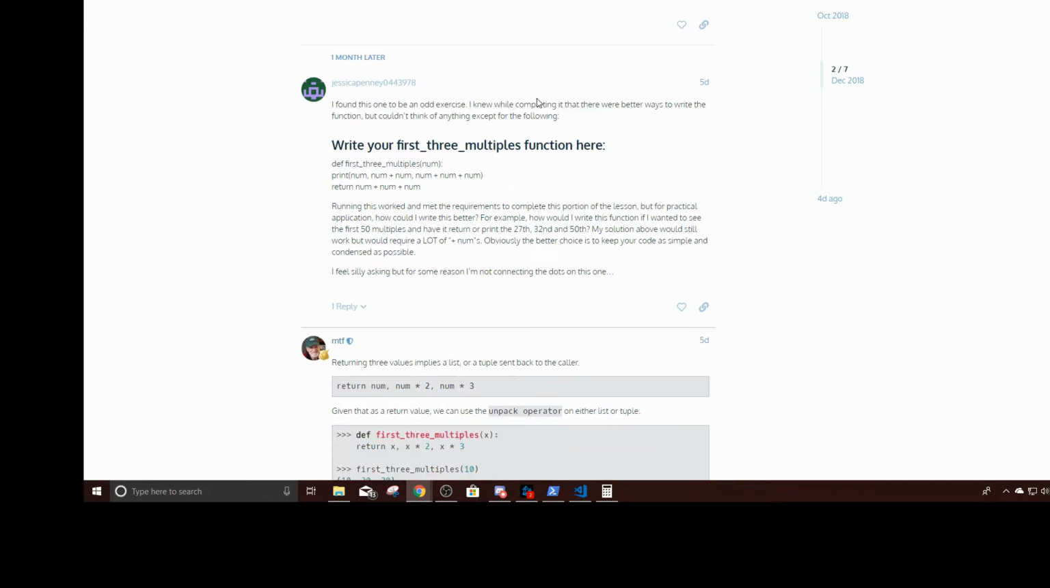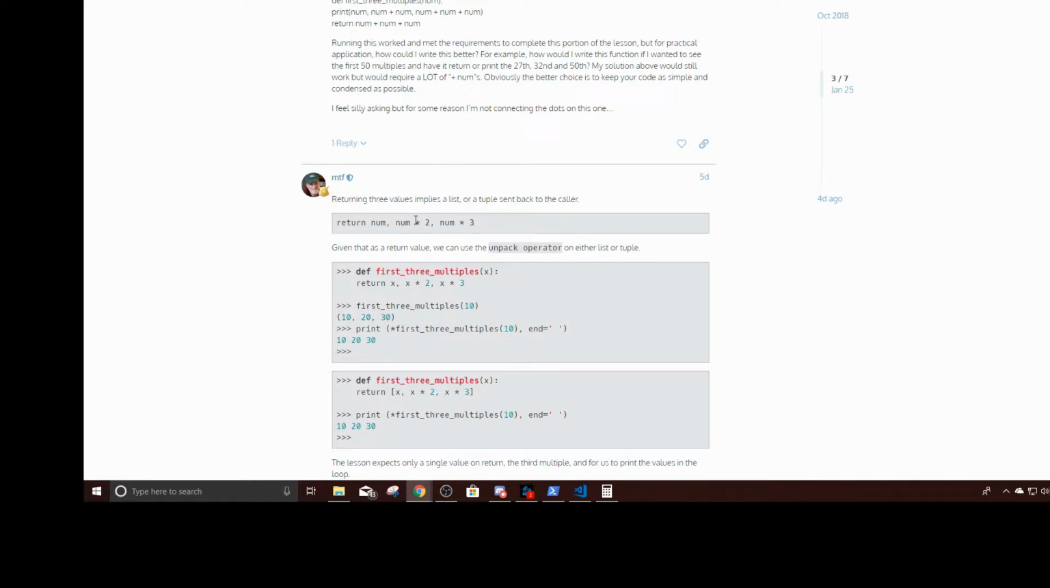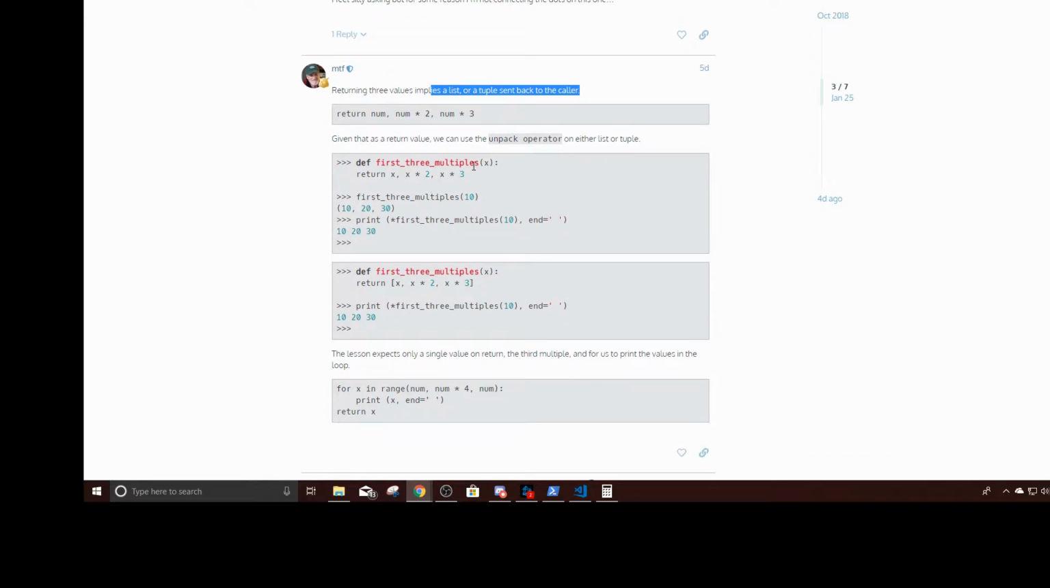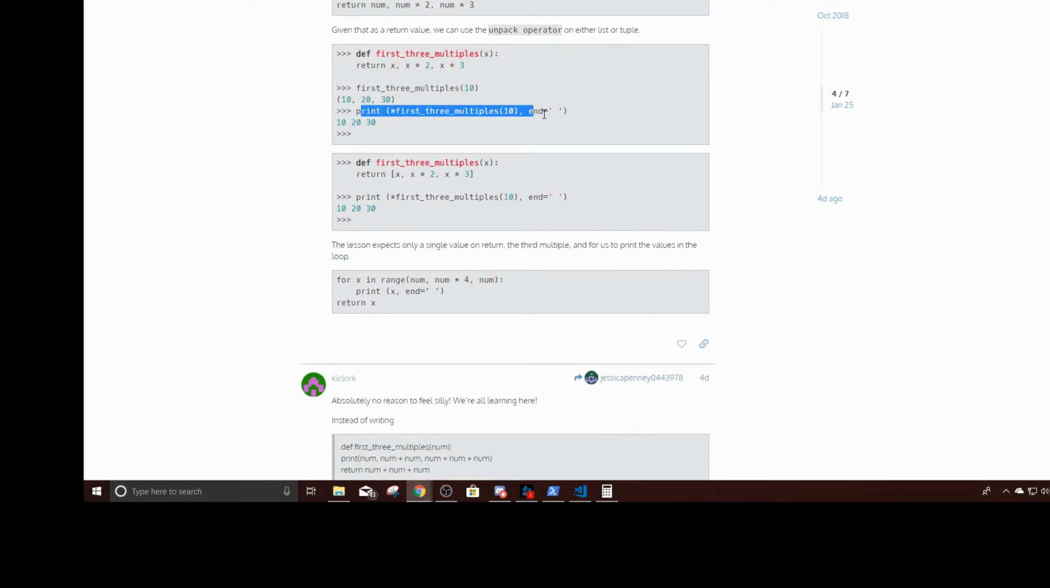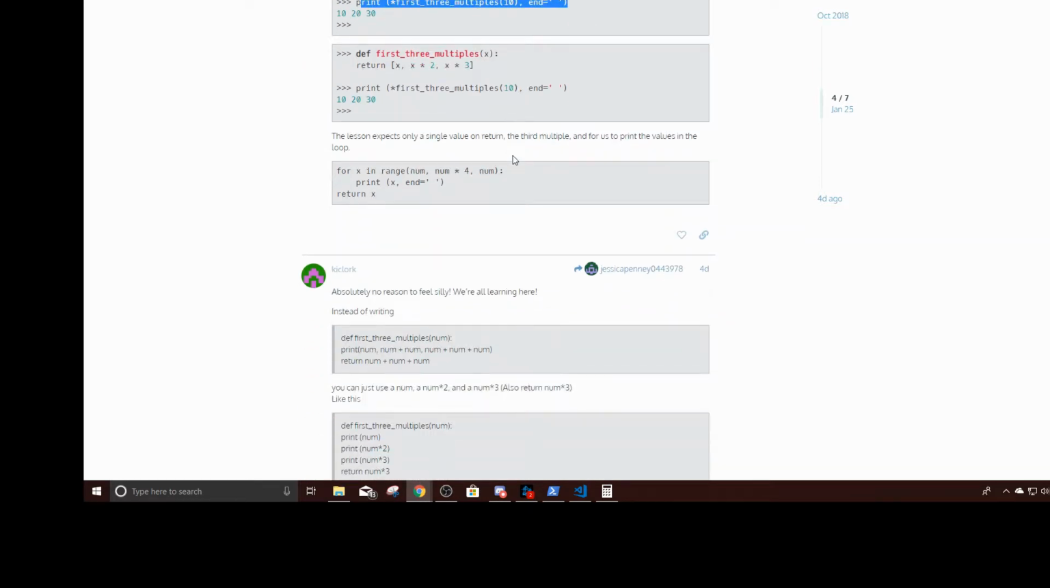Okay, so I'm looking at the Codecademy forums, and returning 3 values implies a list or a tuple set back to the caller. So return x, x times 2, x times 3, first 2 multiples, print. Fine. The lesson expects only a single value on return, the third multiple value, and for us, print the values in the loop.